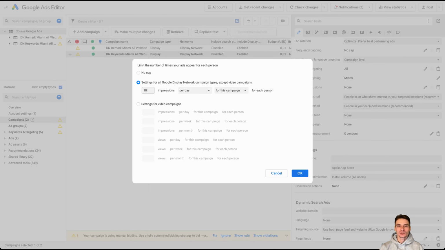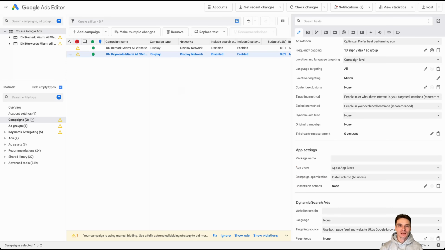I'm putting in 10 impressions per day per person, although you could choose a week or a month. If you run ads on Facebook, you know you can even pick 1 impression per day, so 10 a day is plenty. And you can choose if those 10 impressions apply to the whole campaign, the ad group or the ad. In our case, it won't change anything since we only have 1 group and 1 ad. Hit OK. Now click the pencil next to content exclusions.